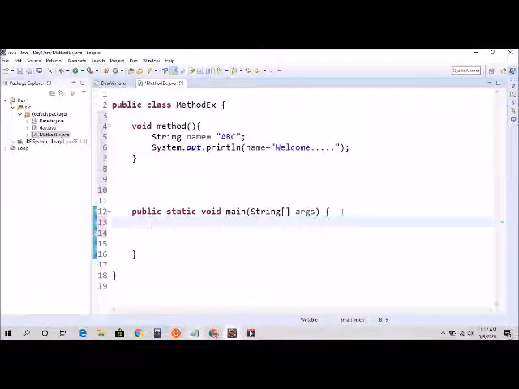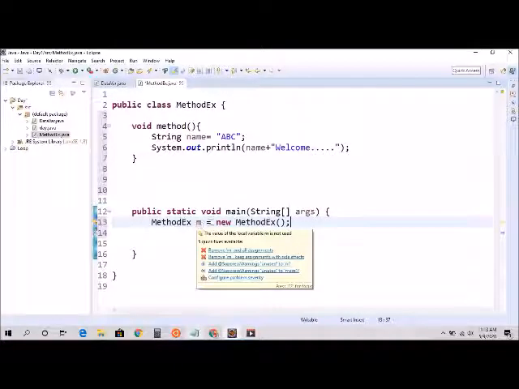How are we going to call the method? First we need to create an object, right? How do we create the object? First we give the name of the class. Name of the class is MethodEx. Now I'm giving the name of the variable, and this is anything you can give. I give m equal to new MethodEx. It's the same as the name of the class, and end with a semicolon. So now what is m? It is a variable, also called the object reference. This is the object reference and this is the new object.